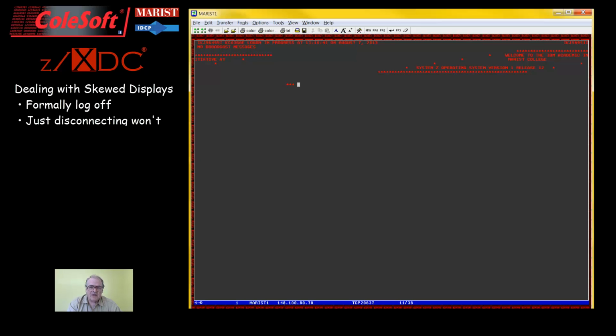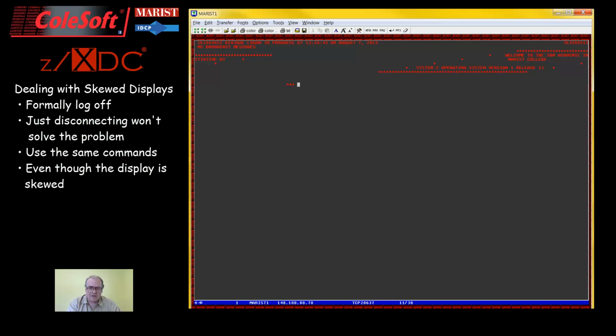But we can't just disconnect the terminal. We actually have to formally log off the TSO session. And you do that with the same commands you normally would. You just have to enter them into the skewed displays. So don't panic and look carefully. Because when you do look carefully, you'll see that all of the display is still there. It's just skewed.